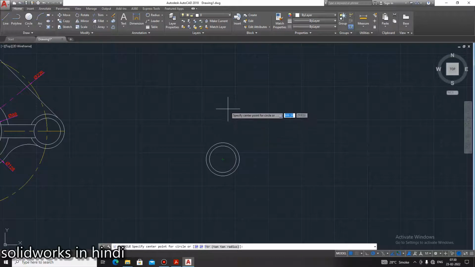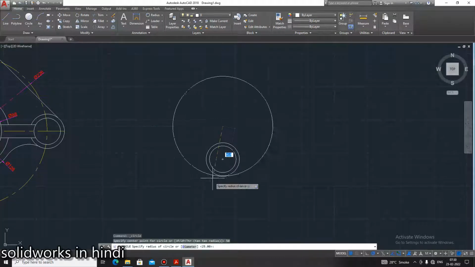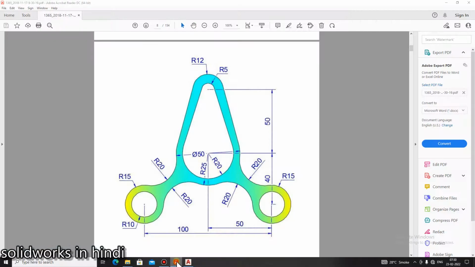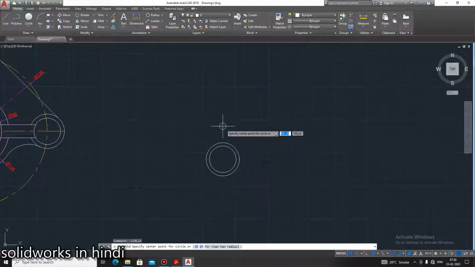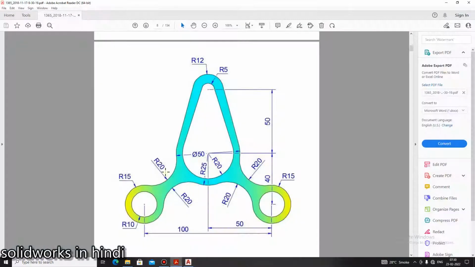So trace this point, enter 50, R5 and R12, spacebar, R12. Okay, this portion is ready. We will create the tangent lines.